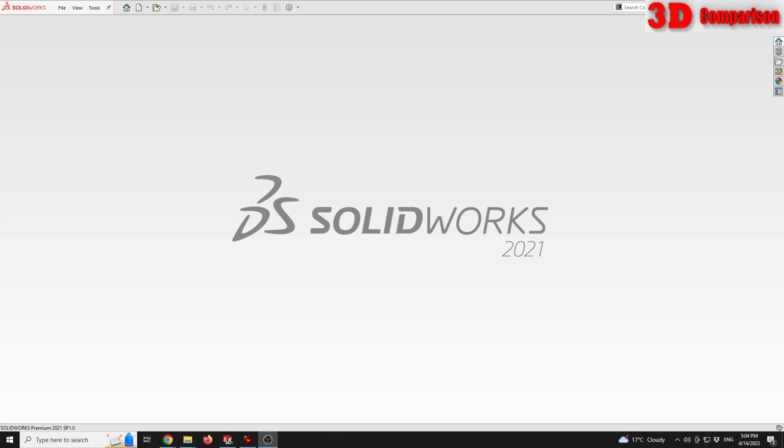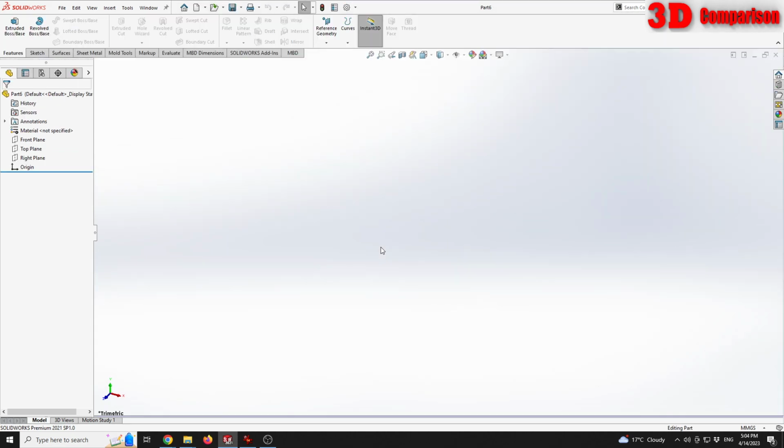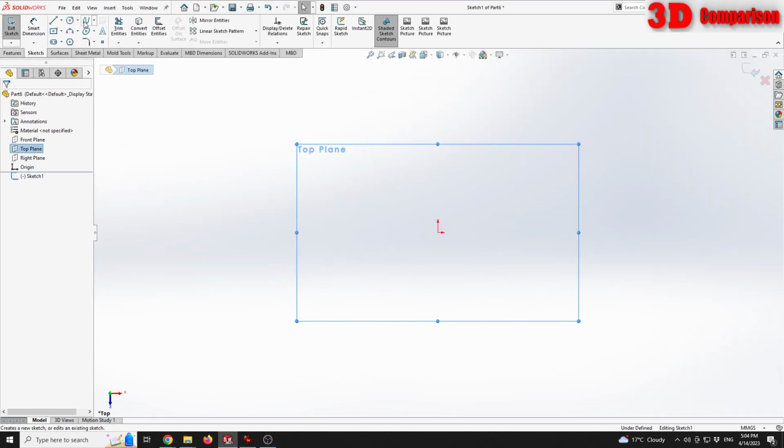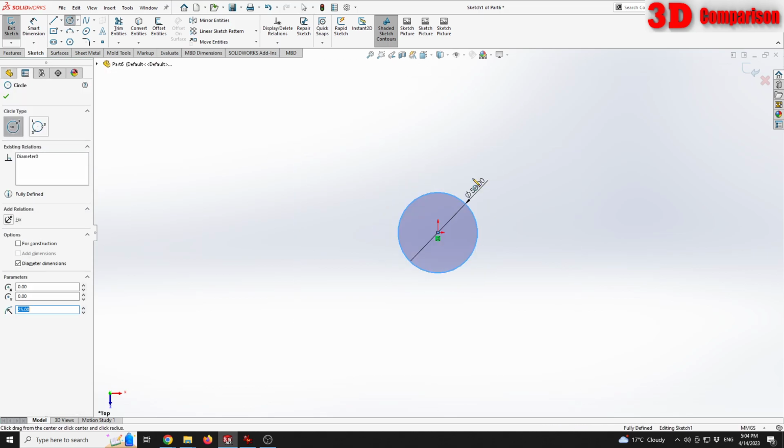Defining threads in SolidWorks. I will start with a part. So file, new part. Within top plane, I will create a circle. So the diameter will be 50 millimeters.